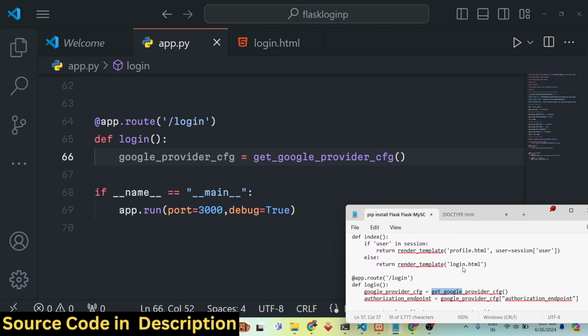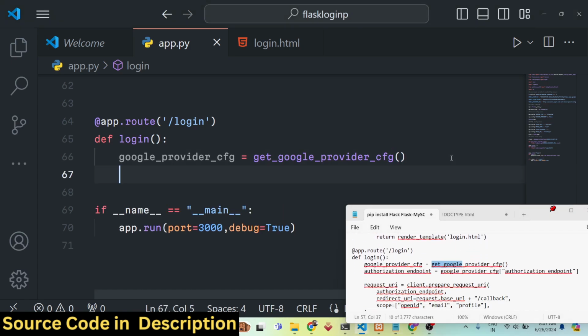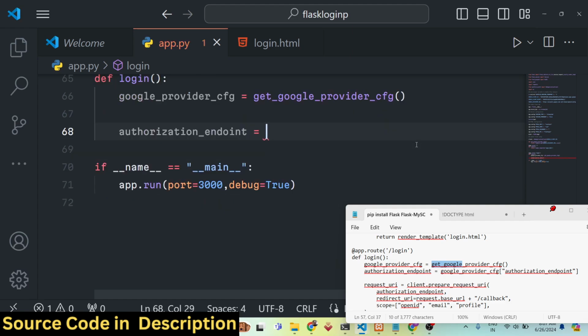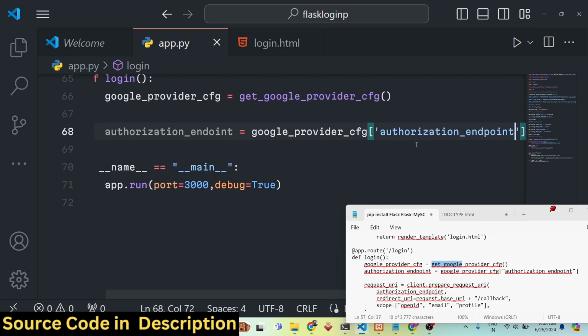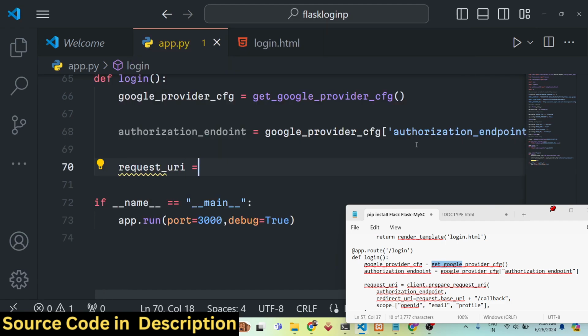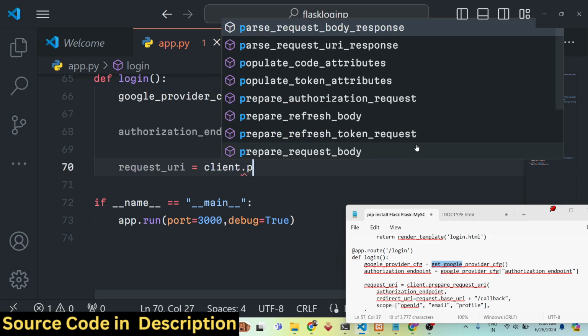Now what we need to do right here, we need to actually have an authorization endpoint where we can get the authorization code. So from Google_provider_configuration, here we need to get this authorization endpoint, and then we need to simply set the request URL. So client.prepare.